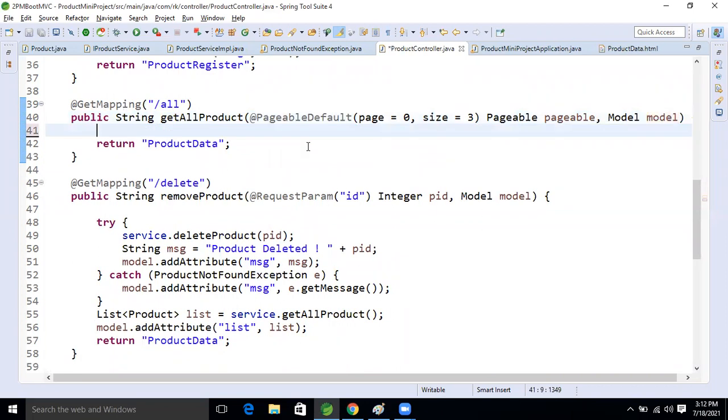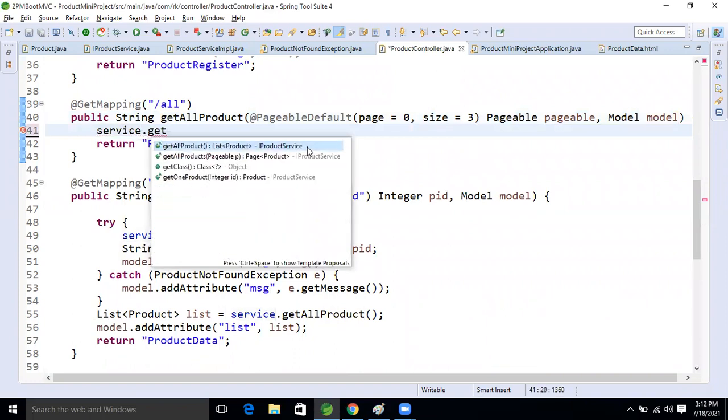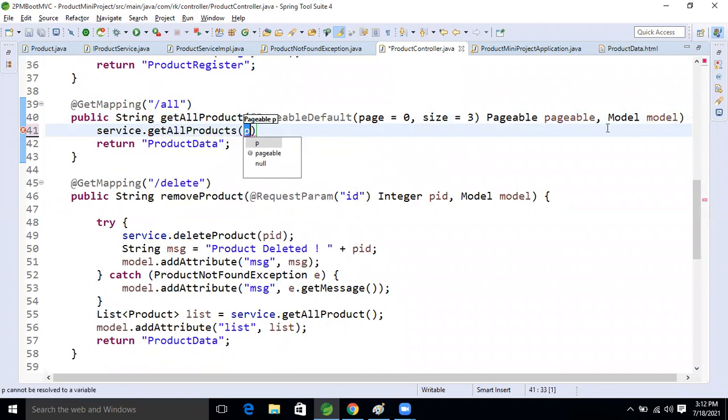Okay, so after that, what service? Service dot get all, right? The get all method we will call, which takes the Pageable argument. So inside that, we will pass this page. This page we will pass now, guys. Okay, so this method will return what? Page of product, right?